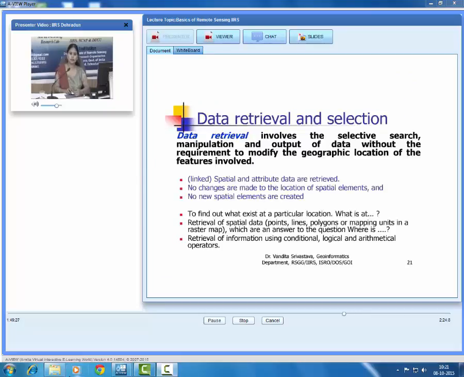Data retrieval and selection: what exactly does it mean? It involves selective search, manipulation and output of the data without the requirement to modify the geographic location of the features involved. Spatial and attribute data are retrieved when you perform retrieval and selection. No changes are made to the location of spatial elements. This is important: no new spatial elements are created. Examples of retrieval would be what exists at a particular location, or retrieval of spatial data, such as where exactly is a forest type, or where is a steep slope in my study area. Retrieval of information can be done using logical, conditional and arithmetic operations, or using spatial relationships.